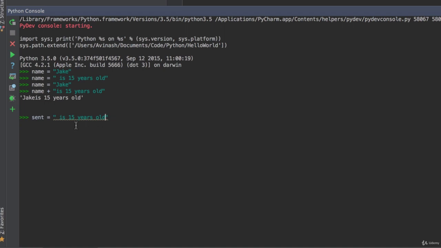Now, obviously over here, we want the name to come. And we specify a string placeholder by using %s. So sent is equal to "%s is 15 years old". That's great. Right now, if you print sent, we're going to get %s. However, when you use the placeholder syntax, %s will be replaced by our variable.